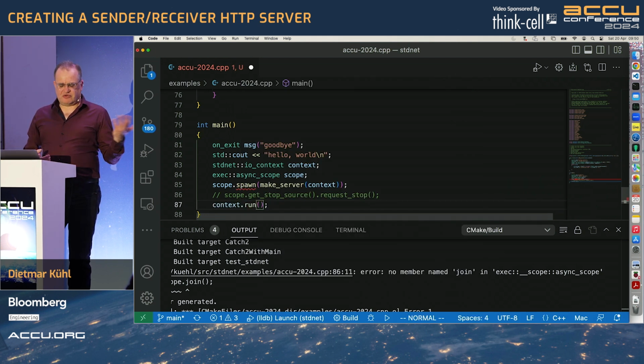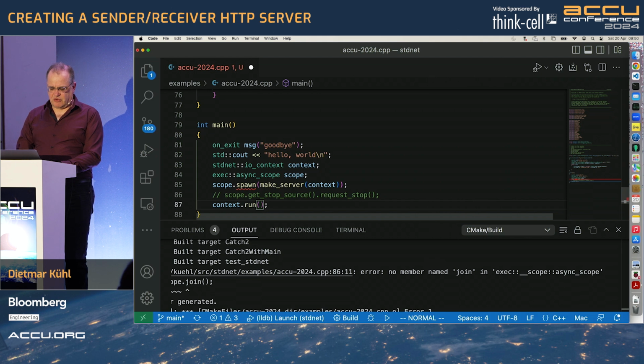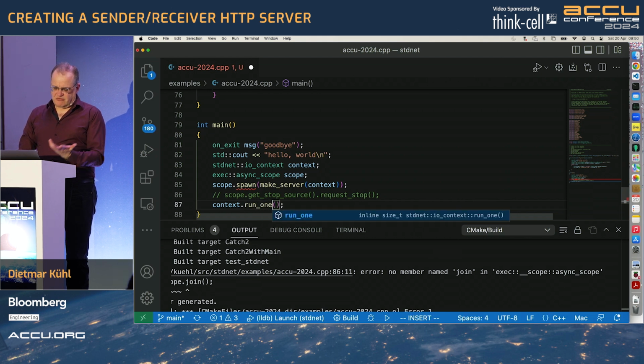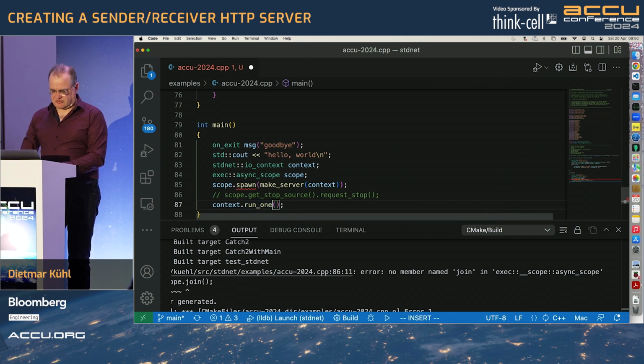And the idea of context.run is, as long as there's outstanding work inside the I/O context, that thing keeps running, and it terminates when there's no more work. We could run one. If we want to get more control of what is executed, run one would basically find one work item, execute that, tell you whether it executed anything or not. And you could put a loop around that, but run is just that loop.